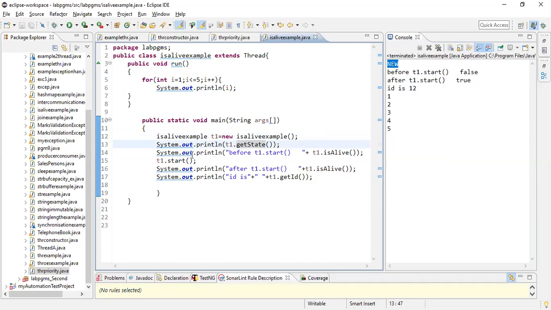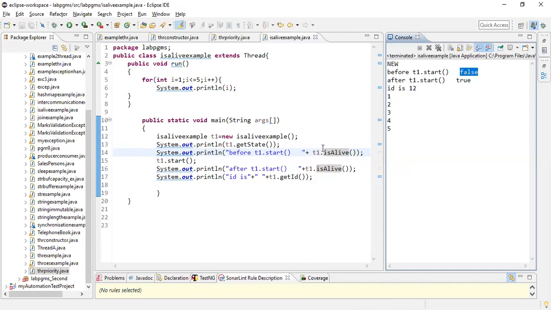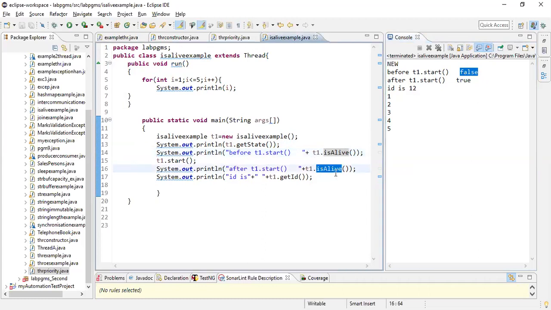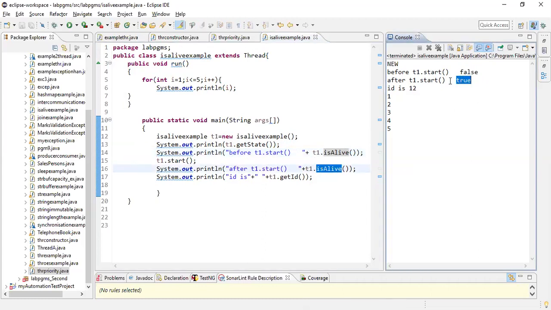Now the next step, we are writing System.out.println before T1.start. I didn't even start the thread. It is just born. It is in the new state. But observe that isAlive will return either false or true. It returns a Boolean value. So when you are writing T1.isAlive before starting T1, then it is false. It is not alive. Once your T1 starts only, then it is alive. That is the reason. Now after this, if you are trying to print T1.isAlive, then you will be getting the answer as true.